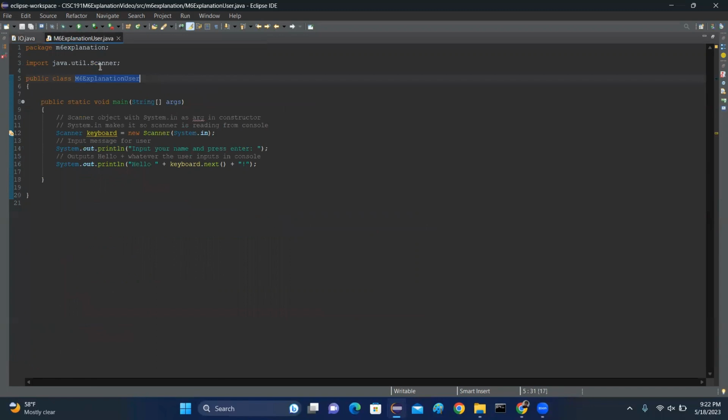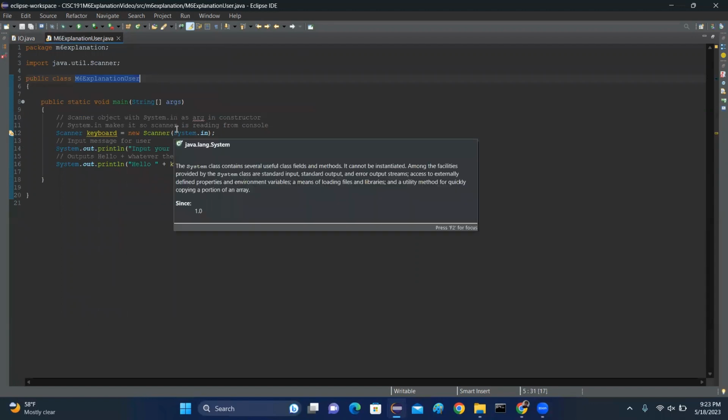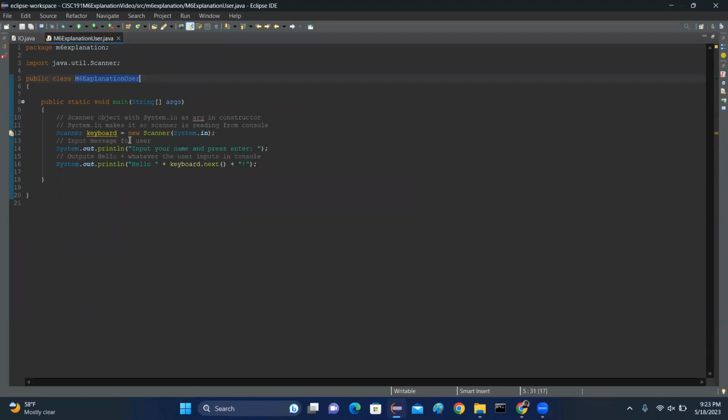And then finally, we have reading from a console using a scanner. I just made a separate little class right here. When you make your scanner, you're just going to use System.in. As you can see here, we have System.out because we're printing something to a console. This one we're reading something from a console, so we use System.in. All it's going to do is ask you to input your name and press enter, and then it's going to print out hello, then your name, and an exclamation point after.